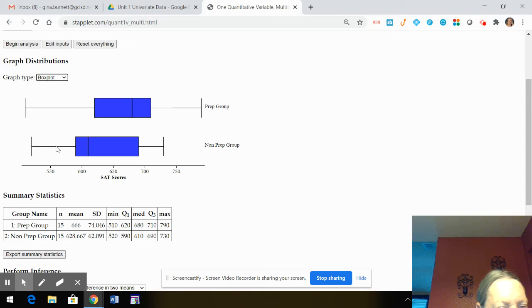Now, as I look here, I'm seeing a lot more stretch on this end than this end, and I'm also seeing a lot more stretch in this part of the box than this one. So this, while it's not really, really skewed, may look a little bit more left skewed.